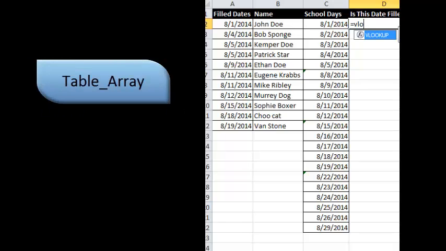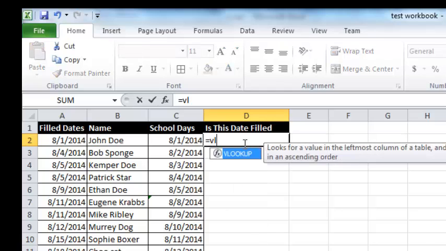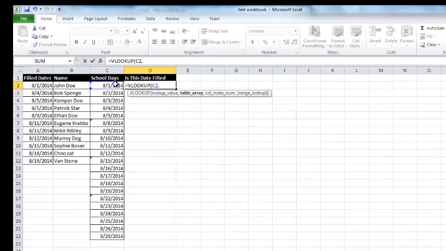The table array is a column or a list of cells that you are matching against. It is a group of cells. In our example, it is the list of taken dates. Now we are going to enter the actual formula. We'll start by typing equals VLOOKUP, and then we'll enter each parameter. First, it asks for the lookup value. You'll remember that the lookup value is each individual school date for our example. So we'll select August 1st. Next, it asks for the table array. A table array is the list of dates that have been selected by parents. So we'll select that list.